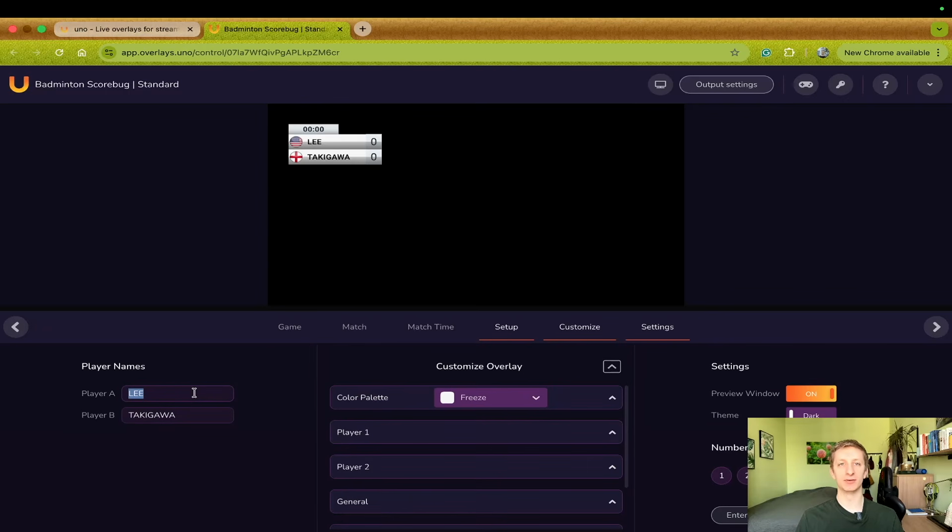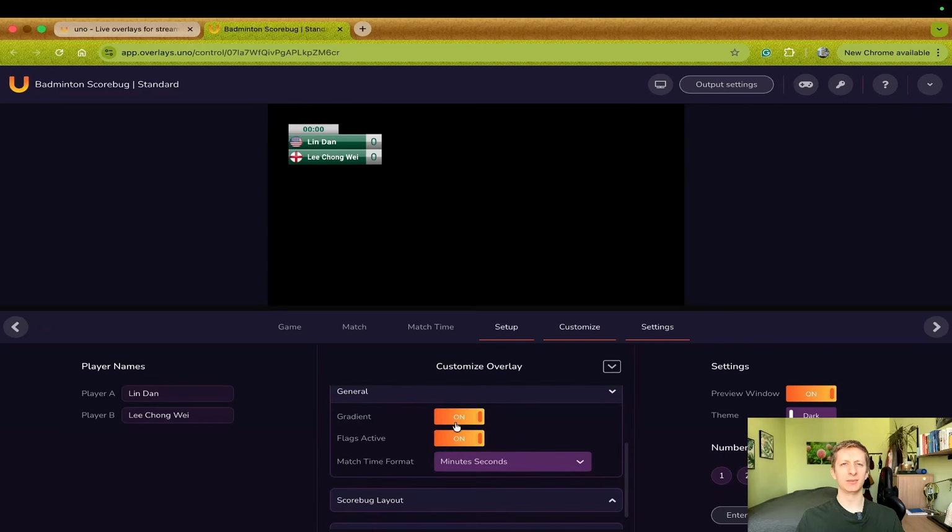Let's configure different names. As you can see, right after I hit enter, the text is updated in the scoreboard. It's really fast. You can also choose your color palette. My personal favorite is the forest one. And I'm not a really big fan of the gradient, so I turn it off. Let's correct the flags, shall we?